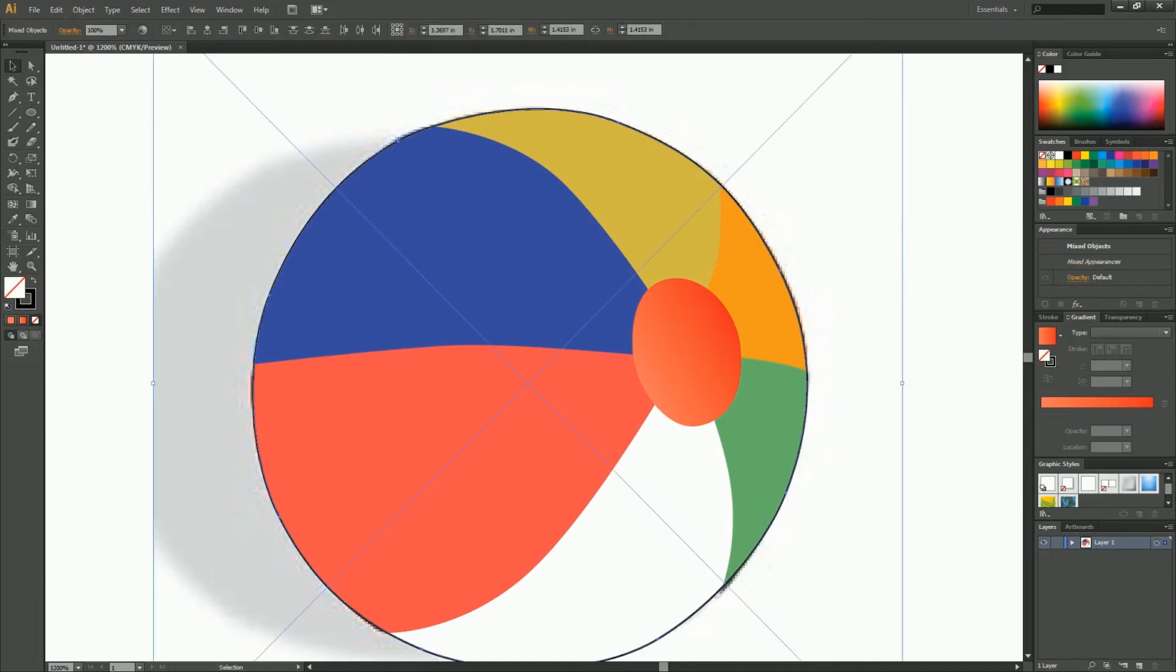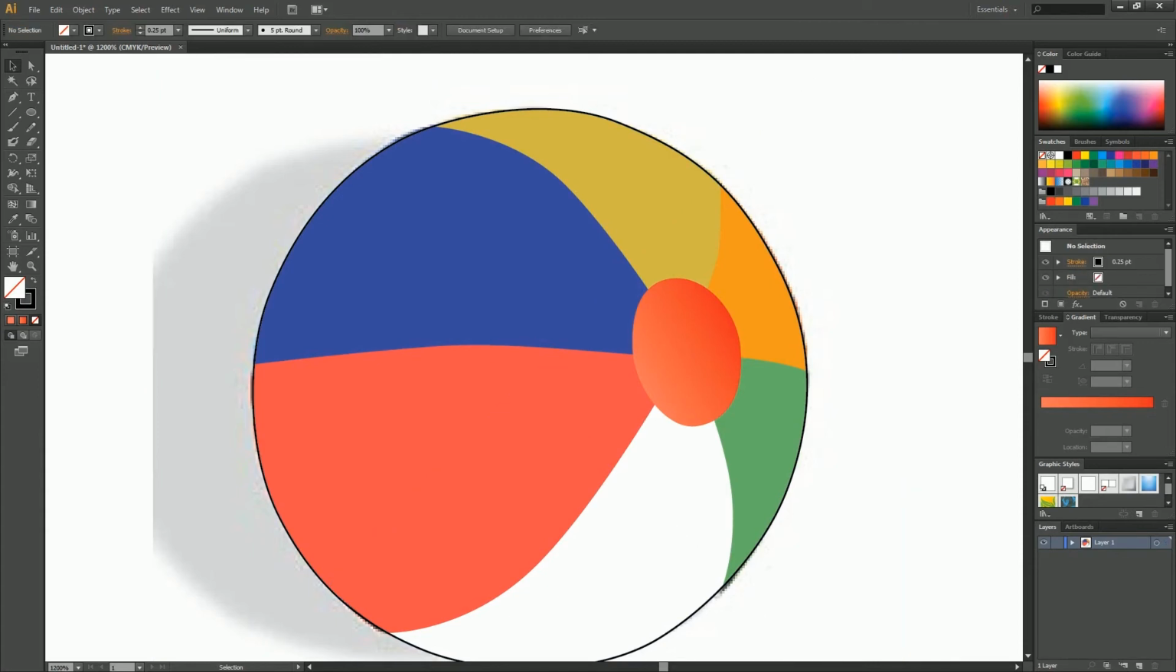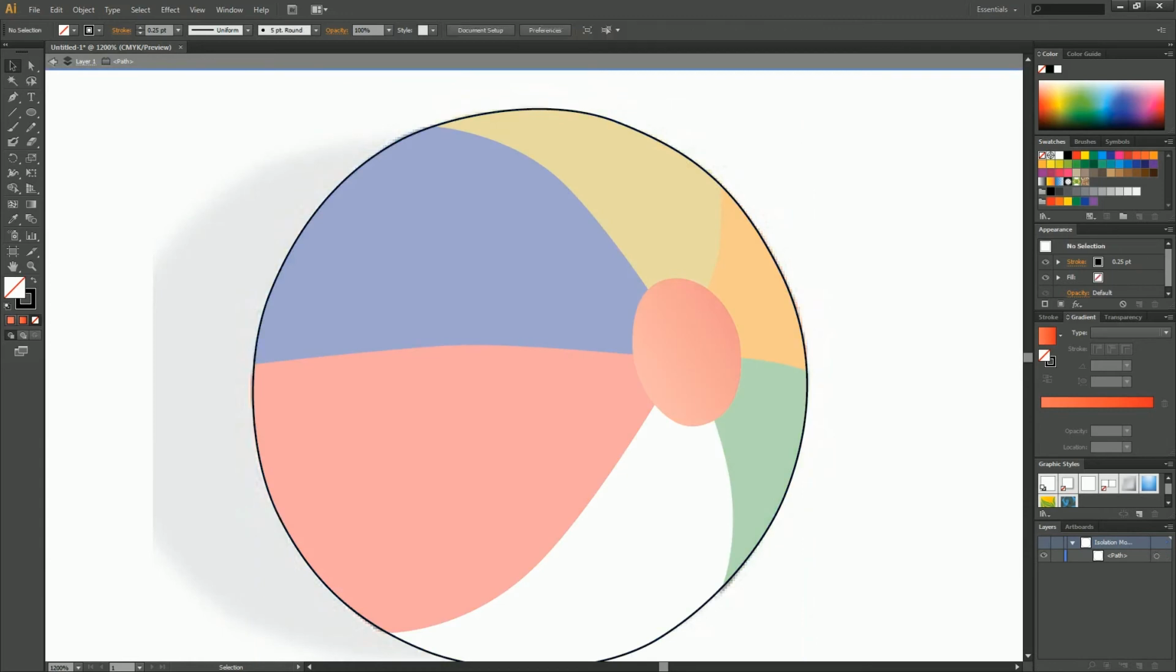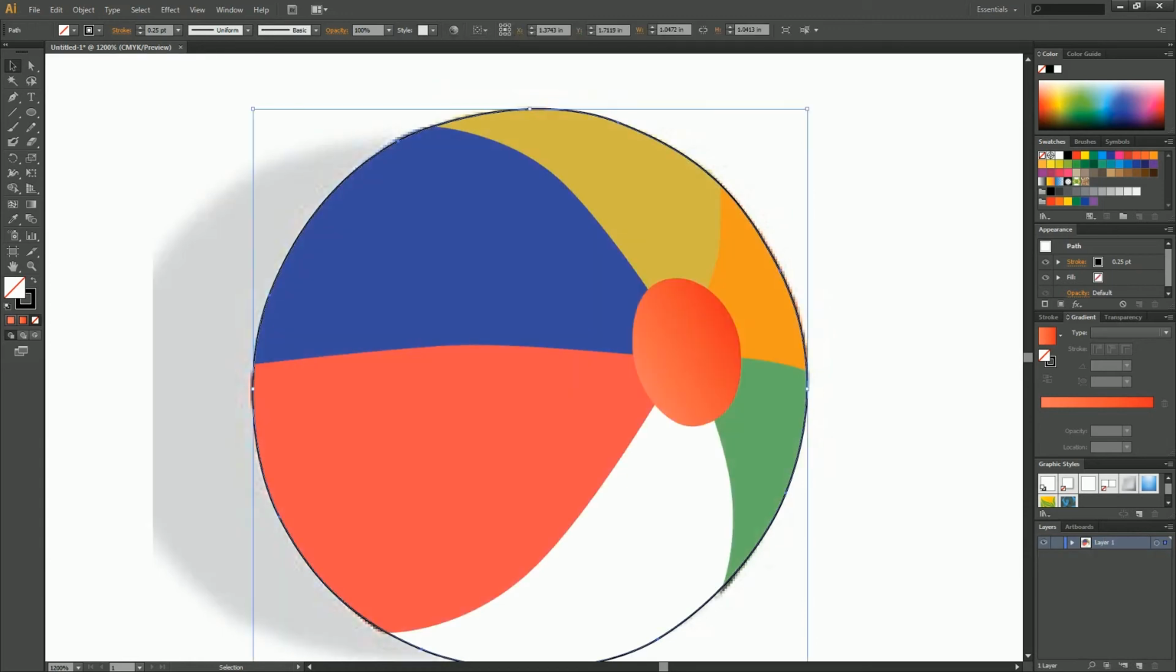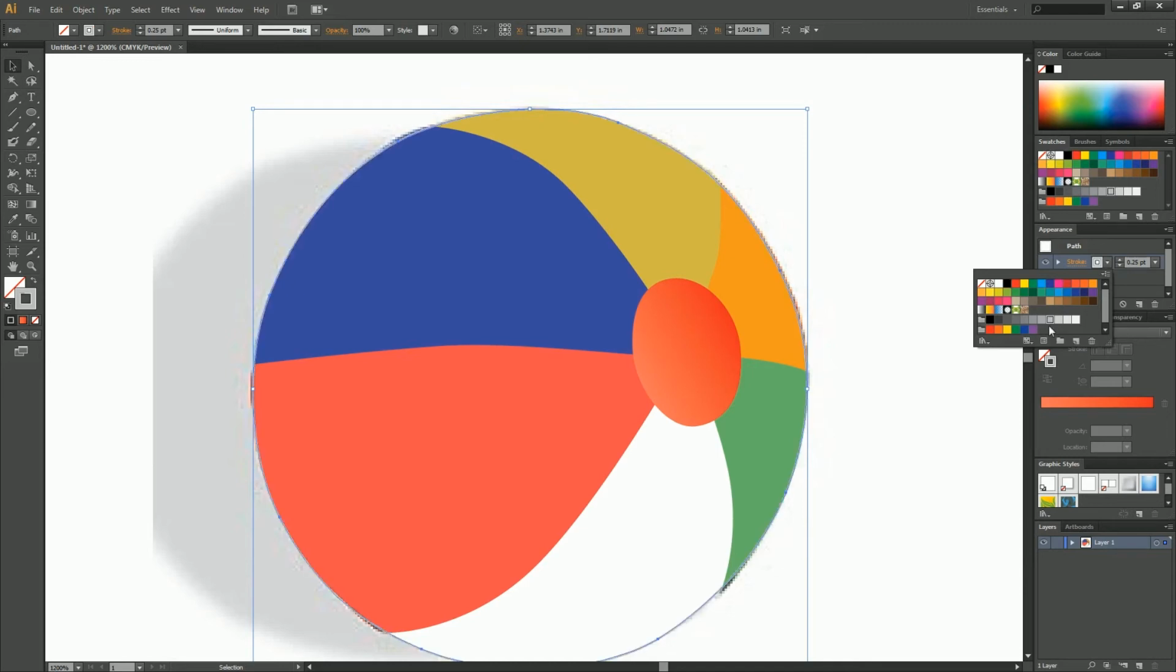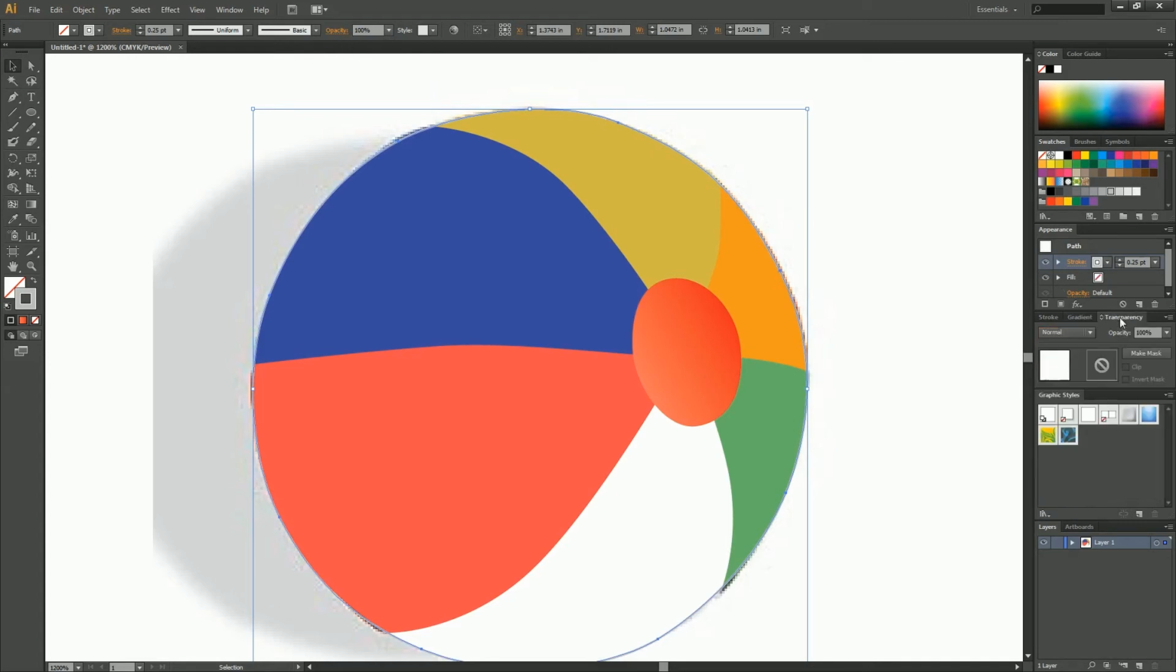Control 2 will unlock everything. Let's lock that back layer again. Control 2. Take this stroke and give it a lighter tone. Probably want to look at doing right about there. And then either lower the opacity or transparency.